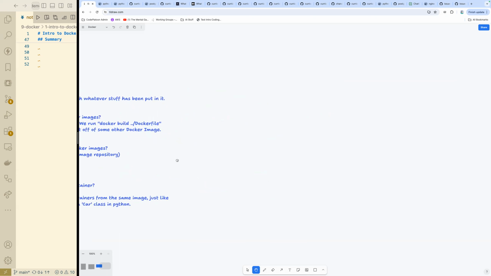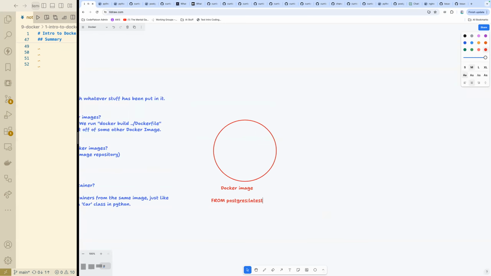So to run with this, let's say I have, let's use maybe the circle, and we'll make it red. And let's say that this is like a Docker image, and maybe like it is from Postgres latest.